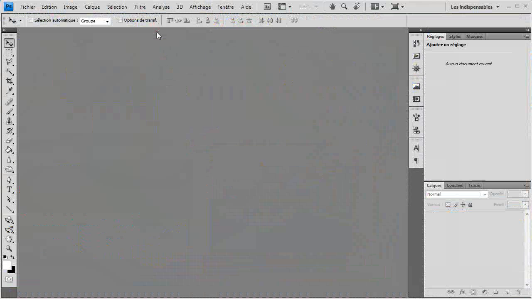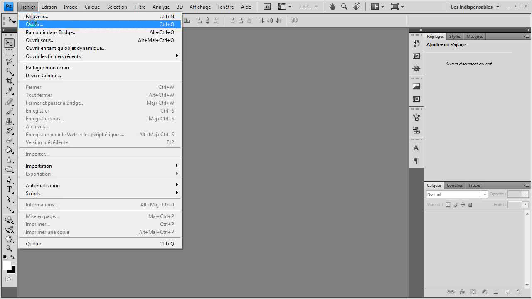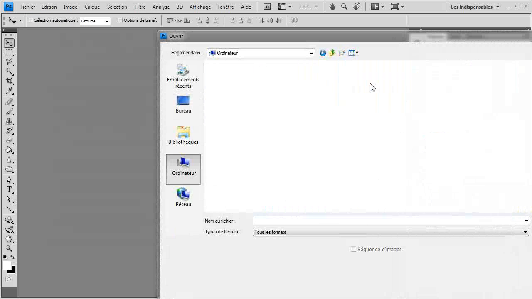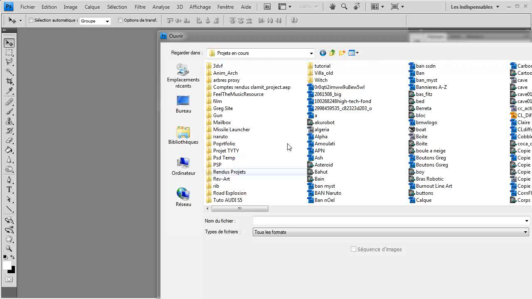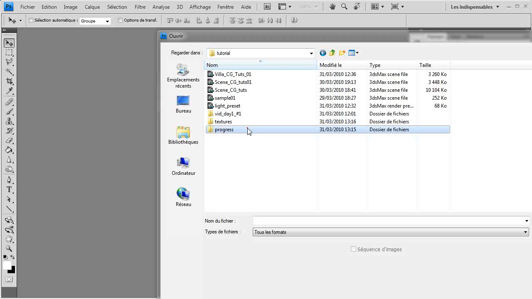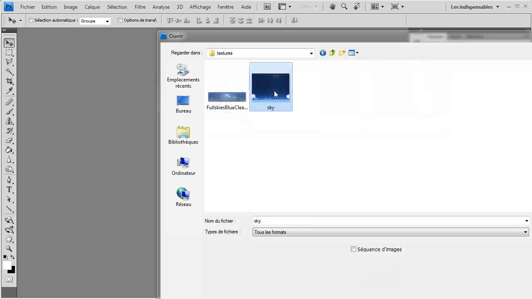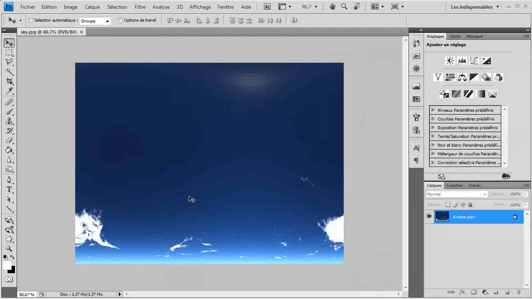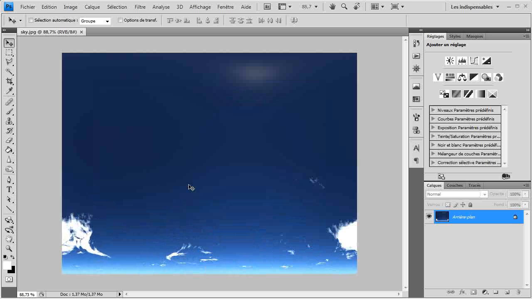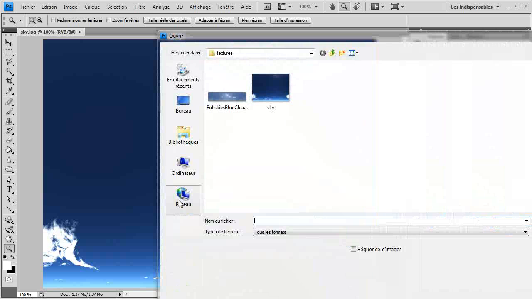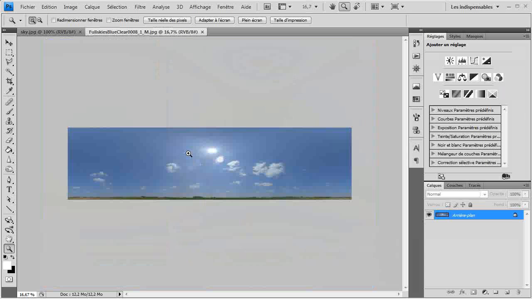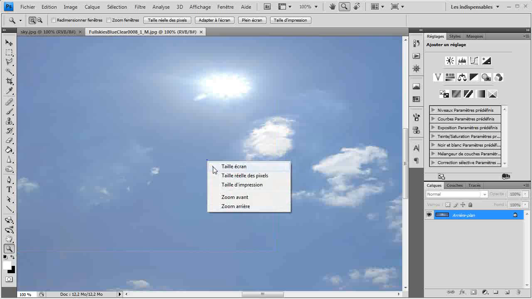So back to Photoshop, let's work with our sky map. Go to File, Open, and let's open up our images. They are a little bit here, tutorial, textures, and here we have two. This one I created with Dreamscape. It's pretty simple, but really nice, I think, and gives some realism. And this one I found on the internet.